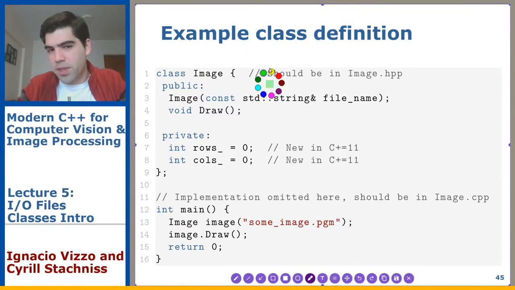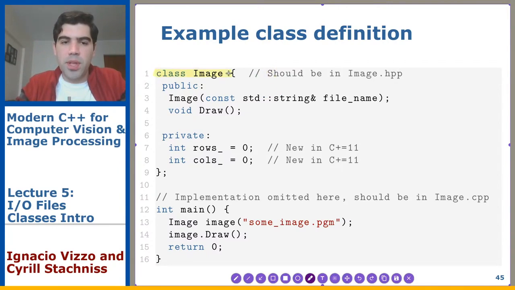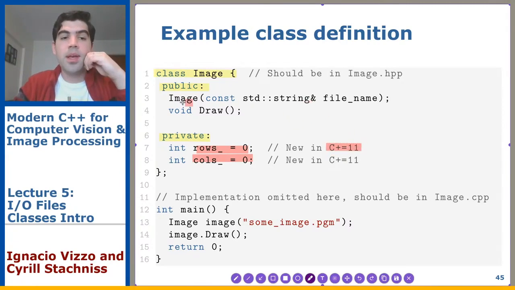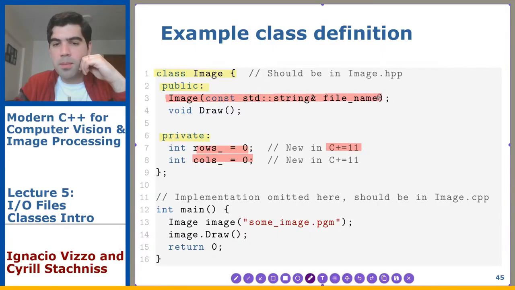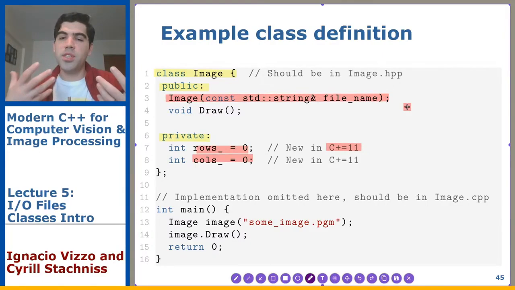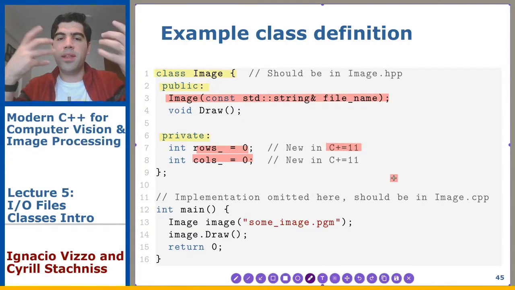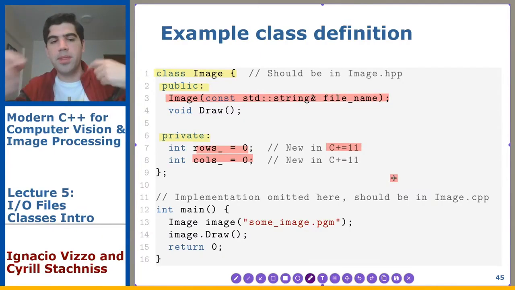Much of the implementation of this class is not there because it doesn't fit on the slide, but basically you will create an image class, and then you will have the public members and the private members. So in this case, we will have rows and columns, and then we are initializing this with zero, and this is what is new in C++11. And also with this, we are providing a way of creating images that is not implemented here. So this is the same as defining a function, and then you need to implement the function.